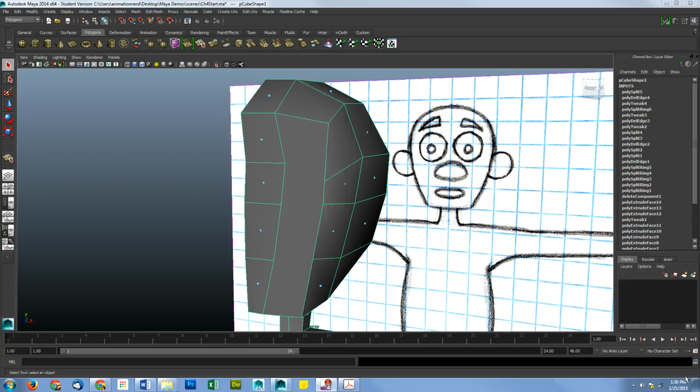Alright, this is chapter 4, part 2. We've deleted some edges here, and when we did that, we have this funky n-gon. We've got 1, 2, 3, 4, 5, 6, 7 edges, and as we know, that's a no-no. Quads are best, tris are okay, but none of this business.